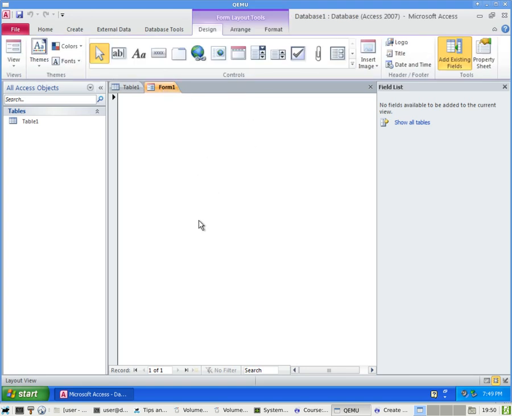Now once you get into this screen, you have to pay attention to these three little icons at the bottom here, at the lower right-hand side. Right now we are in a layout view, and there's a form view, and there's also a design view. If you want to put anything into the form, you have to click design view. That's the only way to put it into the design view.